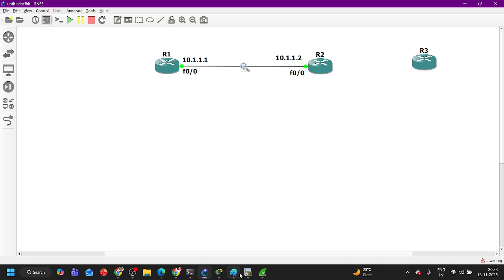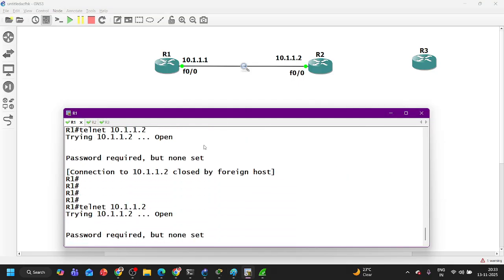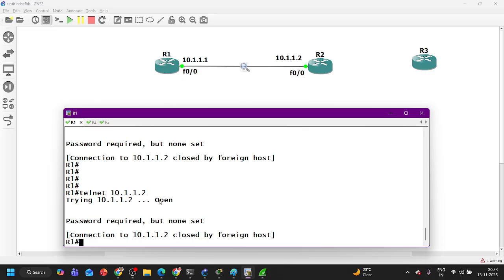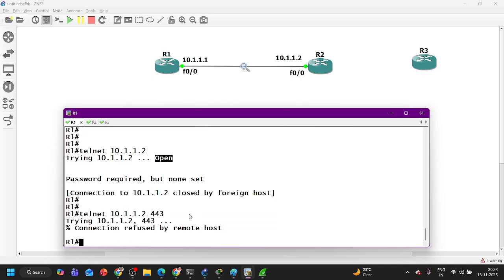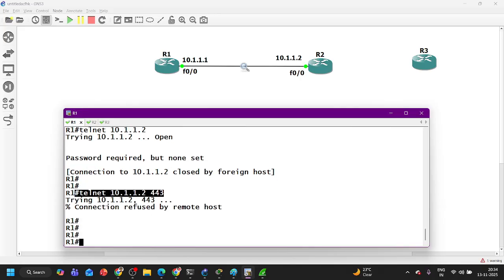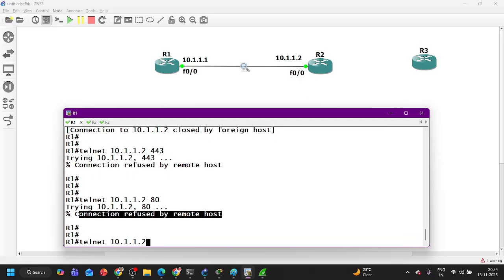For an example, between router 1 and router 2, I said telnet. Telnet is not working. Why? But the port number is open. Here you can see. If I check port number 443, you can see 443 is not enabled. Telnet is a troubleshooting command. See through telnet how I am checking which port number is enabled and which is not enabled on router number 2. If I say 80, again it says connection refused by remote host, not enabled. And telnet 23.